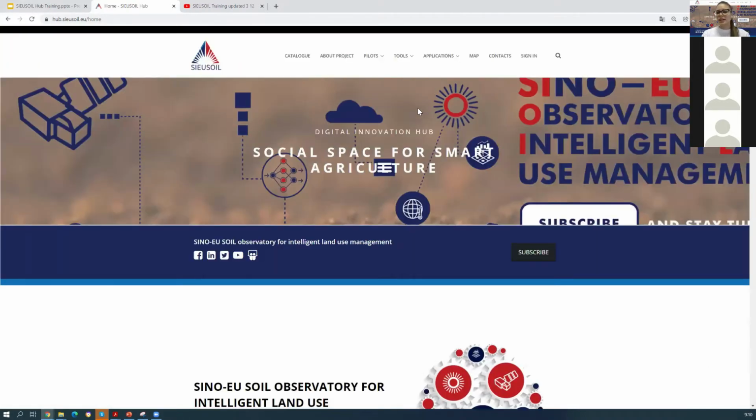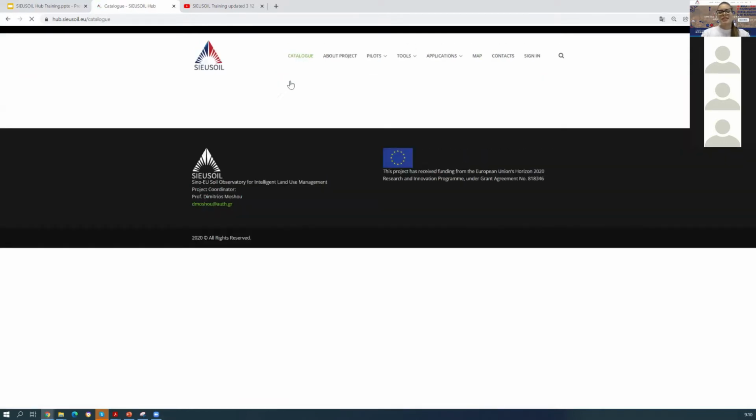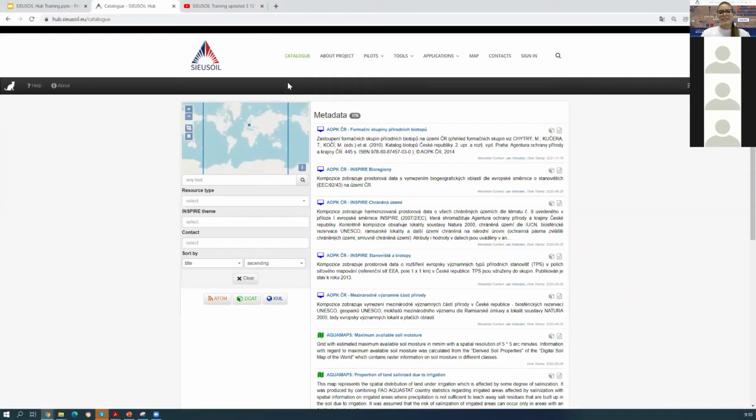So let's have a look at the catalog section, which is the first tab of the main menu. The catalog section is called MITSCA, and it describes the available data, web services, and information sources connected to soil problematic. External sources of data and map compositions created and usable in the map section, which is right here, are also described in the metadata catalog MITSCA.